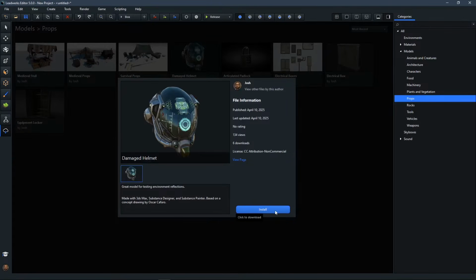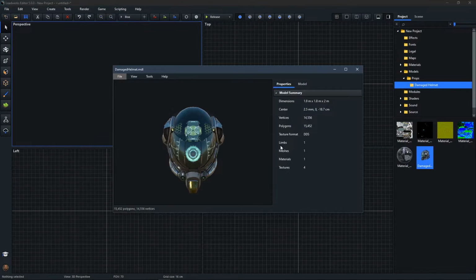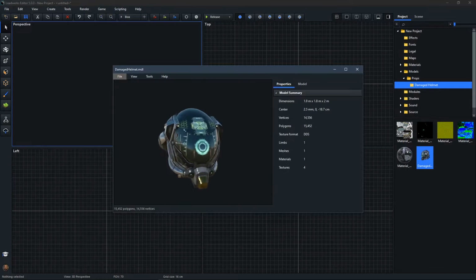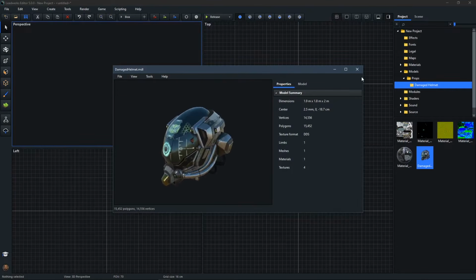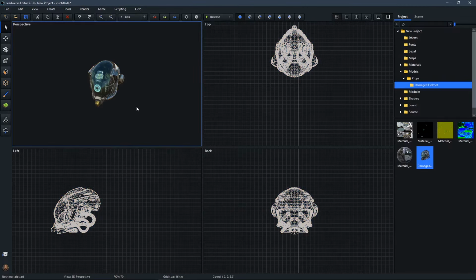Let's choose this one. We just press the install button. And there it is. We can open this up in the model editor and look at it. And if we want to place this in our scene, we just drag like this. And there it is.